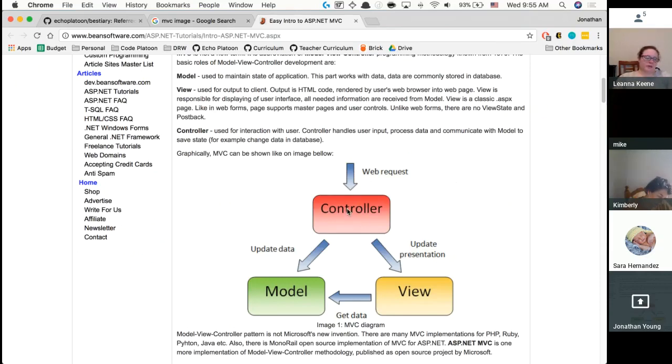The controller is mostly the brains of the operation. Then it'll pass it off to the model. There's not really a good analogy for this one. The controller is the brains, passes off to the model, which connects to the database. And then the view is self-explanatory. It's what shows up on the screen. So that's a high level. You'll see a little bit more of this in just a second.